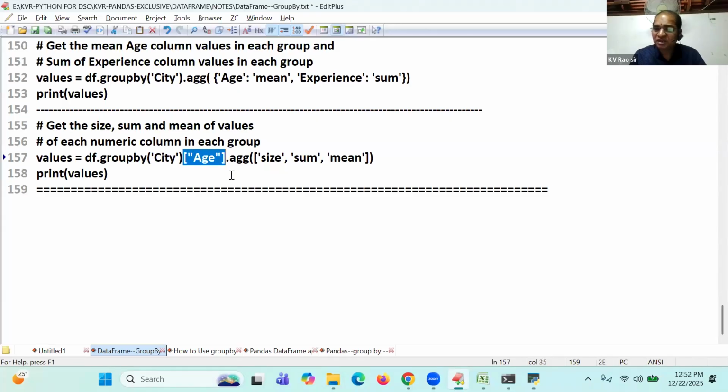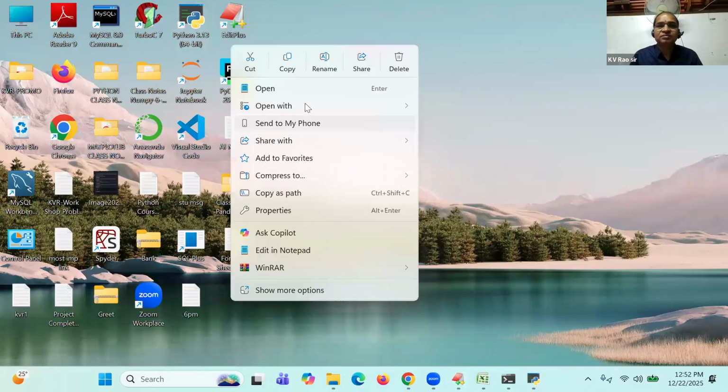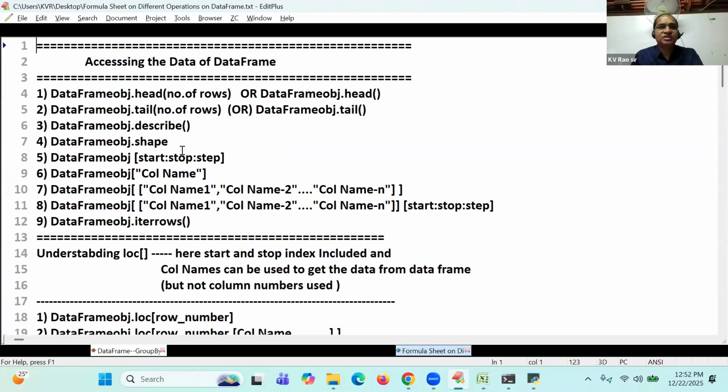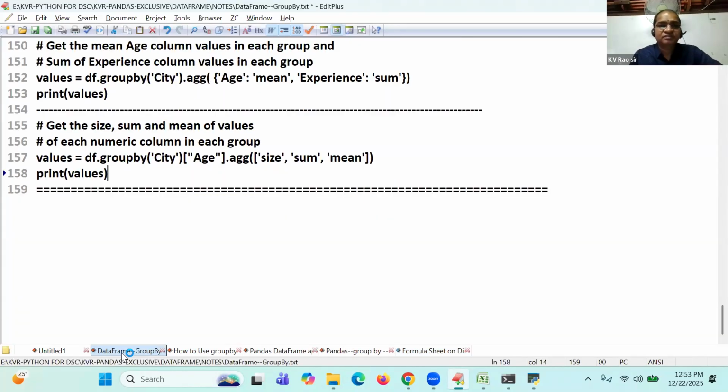You know our beginning example, our formula sheet is available here. Brackets we already set here. This one, column name, beginning logics, age. This will give you group by. In that, which column do you want to select? Refer to the column name like this. SK, I think you are getting me.